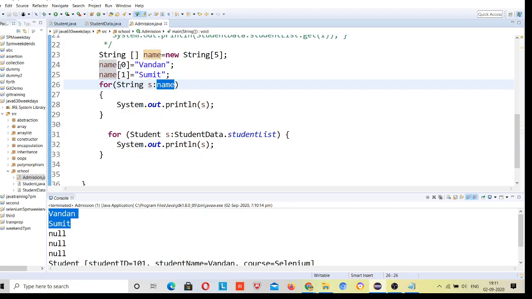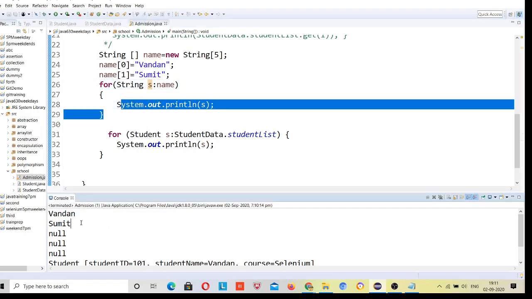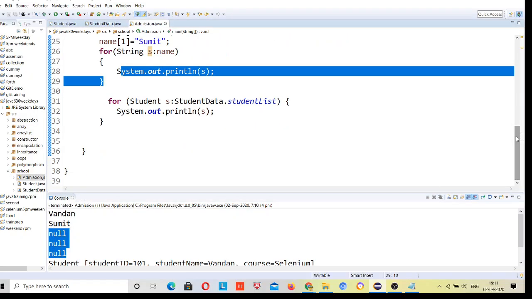So I have defined this name variable here, and this name variable will give values one by one to this s. So it prints Sumit first, then Vandan, then Sumit again. All the other three places are null, so it's printing null. I have done the same thing with the for each loop.